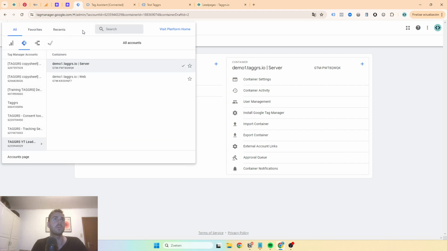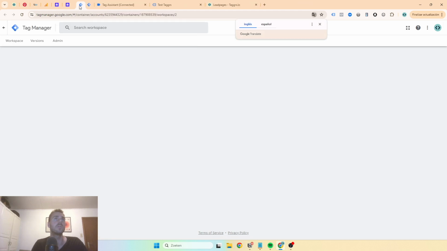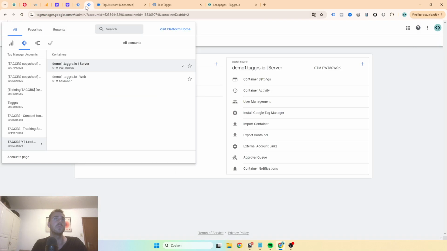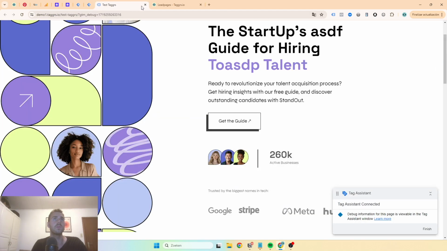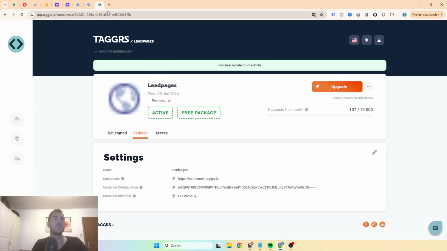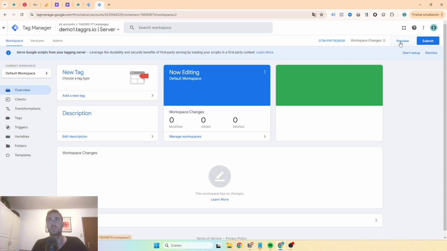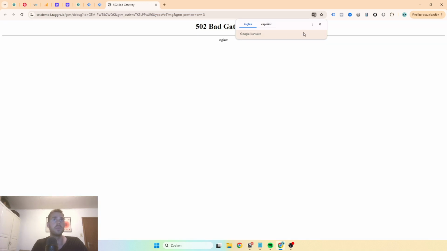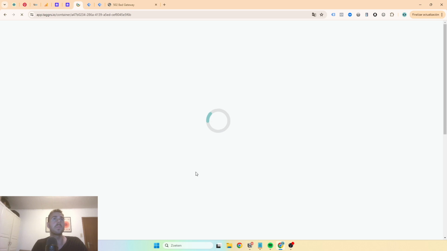Voila. I will also open the web GTM. So now we have a web GTM and a server GTM. I will paste this one here. So if everything has been set up correctly, we should be able to preview our server GTM, but this is not the case, I see. Could be that it takes some time.